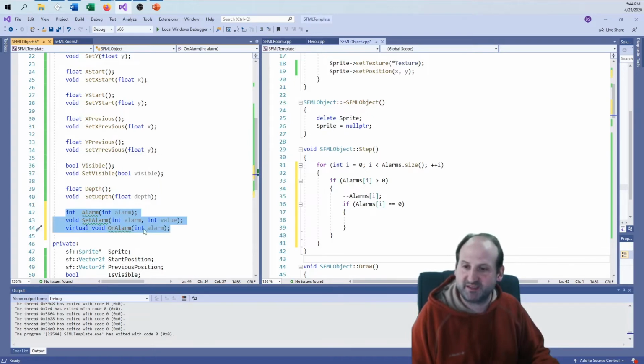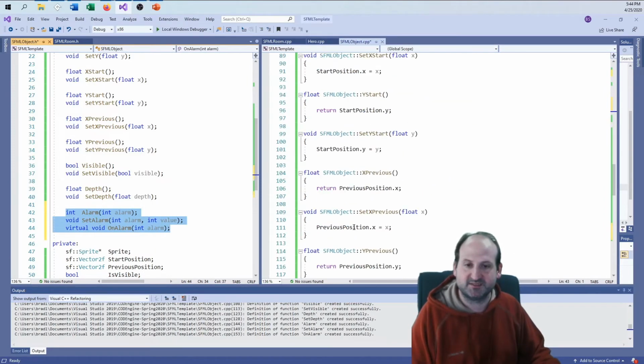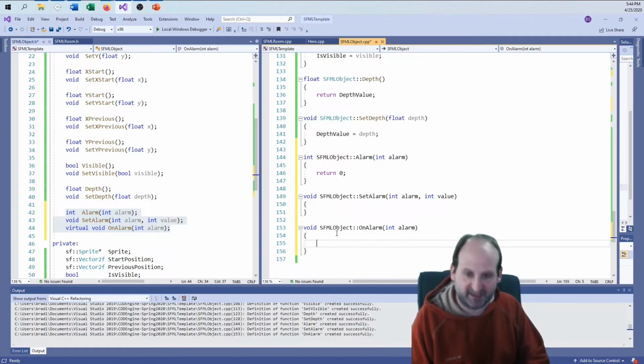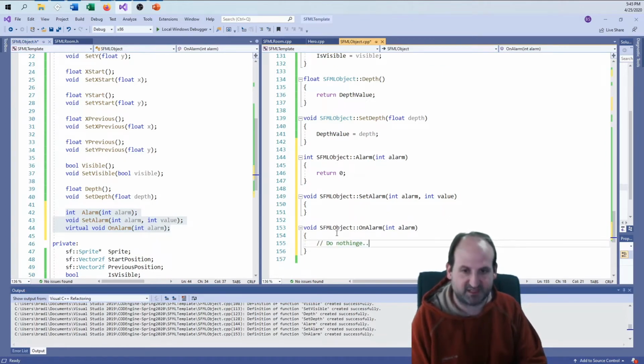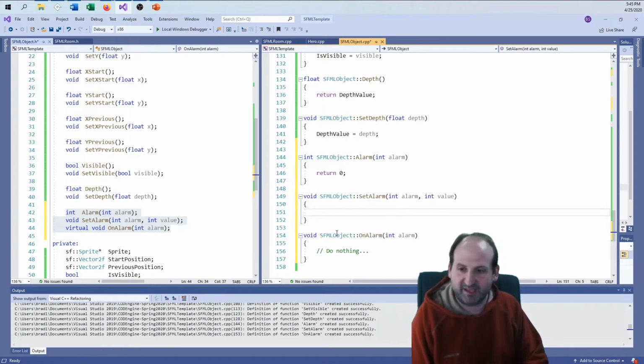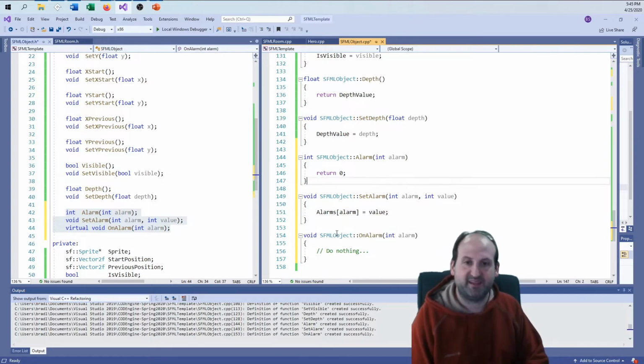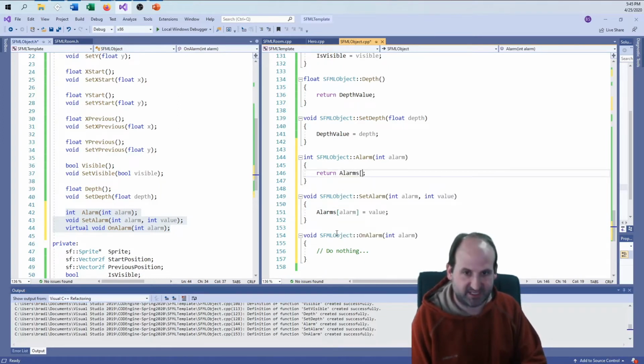So here, let's go ahead and set this up and pop this in over here, and then come back. Where are these functions? Probably at the bottom. Okay, so cool. So right now, onAlarm, do nothing. This one is a do nothing because it's up to you to override. It's virtual. The base behavior is to not give a crap. All right, so set alarm. All I have to do here is just say alarms at alarm equals value. And then here, I'm just going to return alarms at the alarm value.